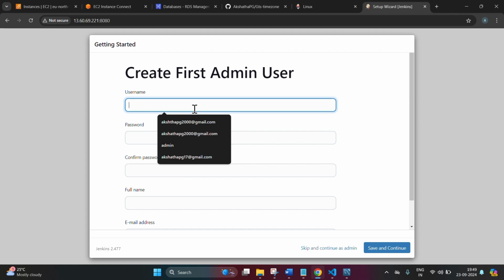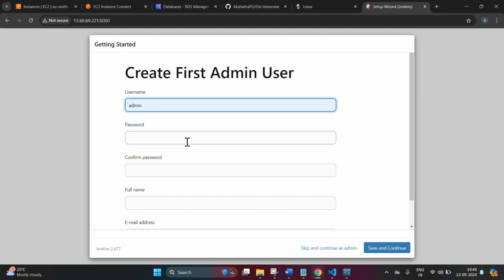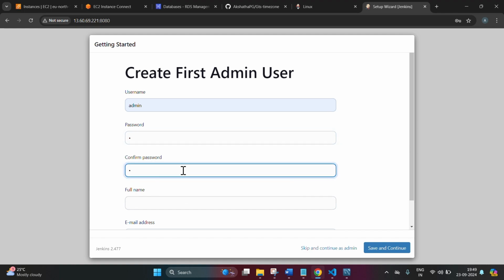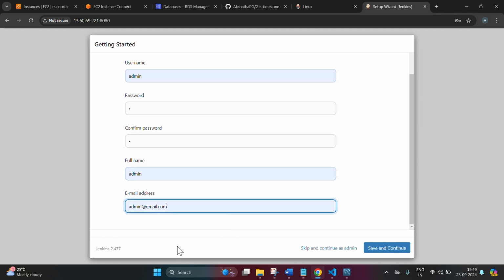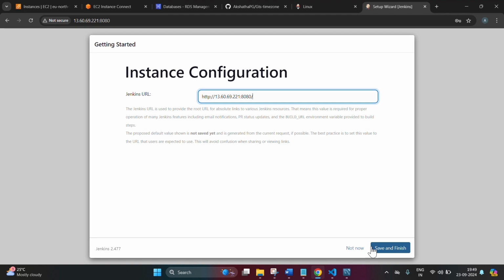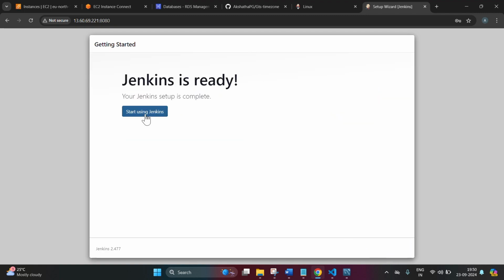So give the username. I'm giving admin. So set the password, full name and an email address. Save and continue. Save and finish. Start using Jenkins.